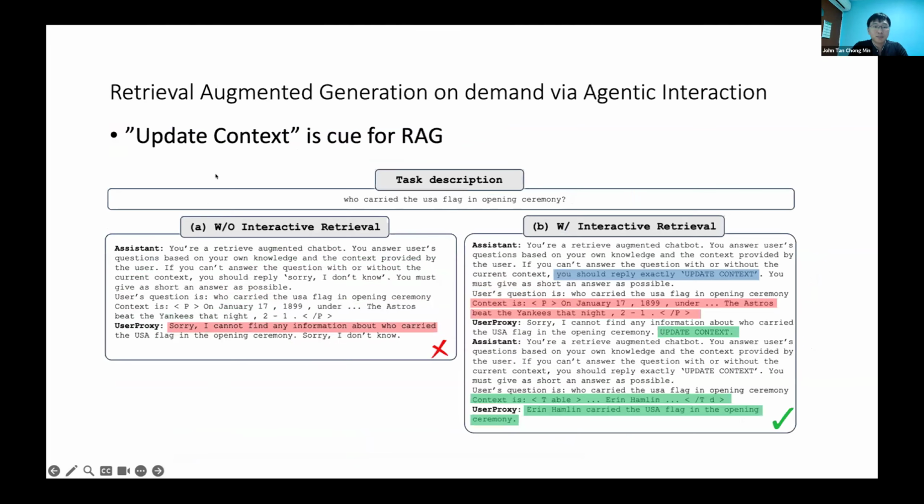Okay, let's take a look at the next one. Some applications of how AutoGen can be used. In the system prompt, you can say that if you don't have enough information, reply, update context. So let's say the context is this: on January this, who carried the USA flag? The Astros beat the Yankees that night. That's wrong, right? It has nothing to do with the USA flag. So then the user proxy agent can say there's nothing there that can answer the question for me. Use update context.